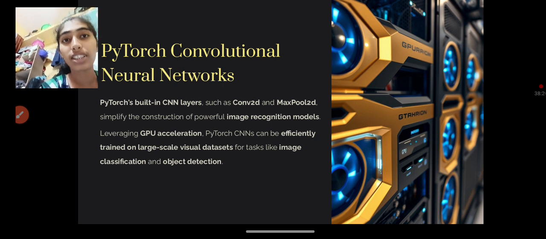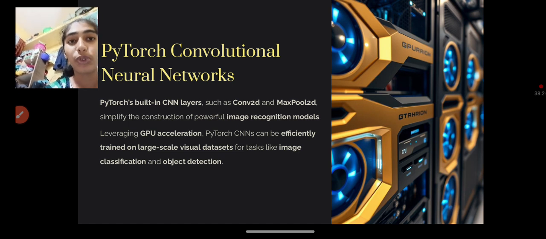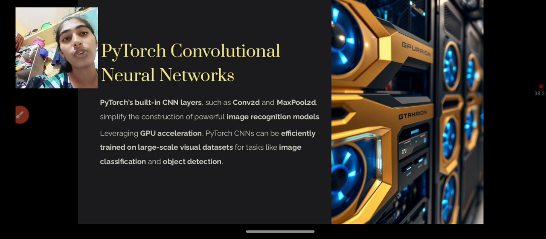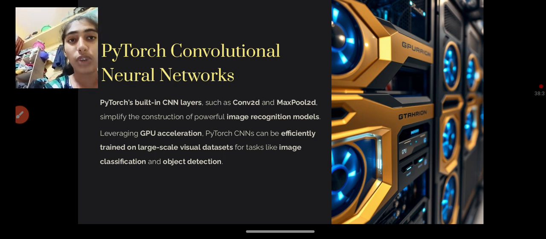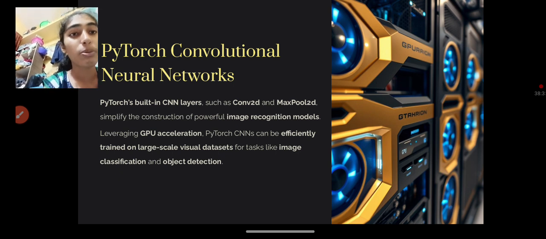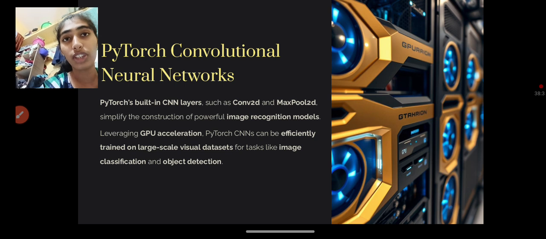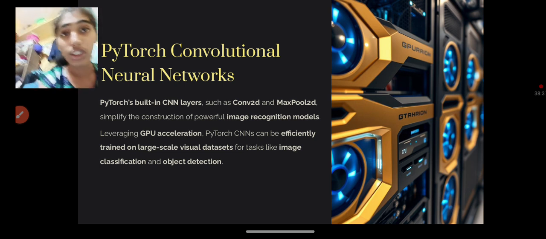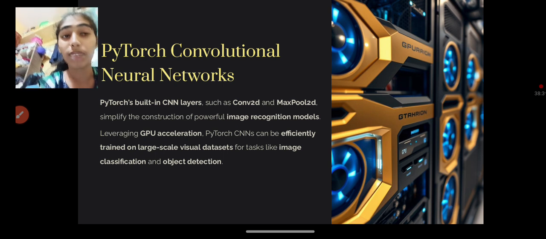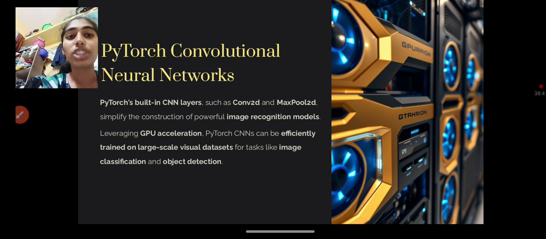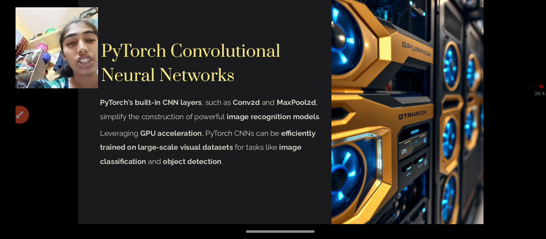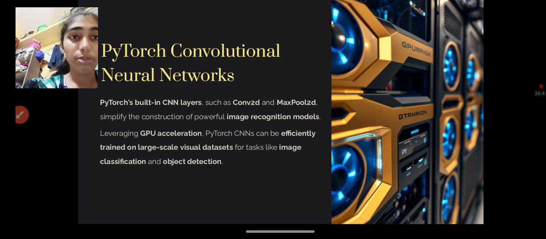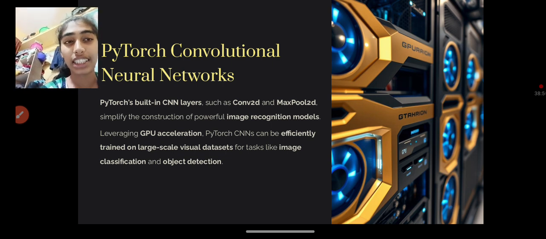I told you, right, the mask example: wearing a mask, not wearing a mask. To get this model, you can use MaxPool2d and Conv2d, which are convolutional neural networks. You can import this, and if you import this, it will just work on its own. You don't need to struggle much. Leveraging GPU acceleration, PyTorch CNNs can be efficiently trained on large-scale visual datasets.